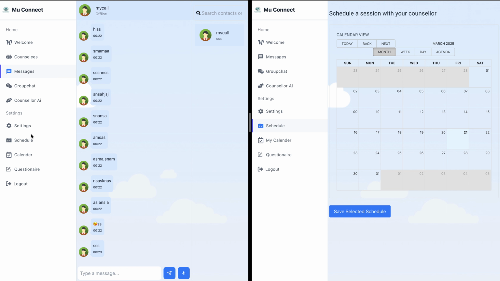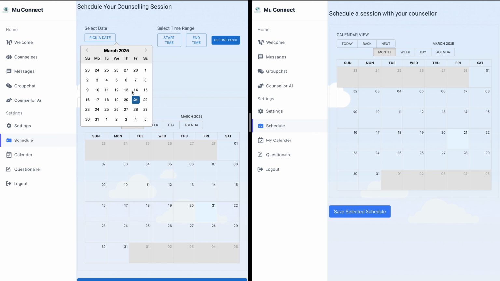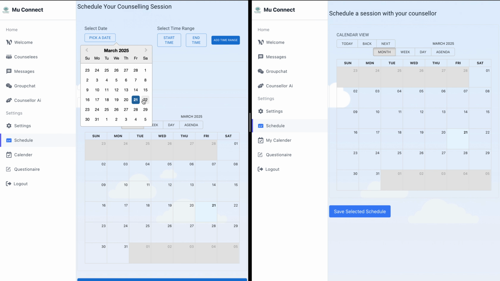On the first screen here, go on the schedule. Let me just make the screen big. You can see select a date, select time range. Once you pick a date here, you're just picking a day. Let's say, for example, most of you said you'll be free on Saturdays. Let's say we select 22, which is tomorrow. You can create schedules in advance if you want, or you can edit them.